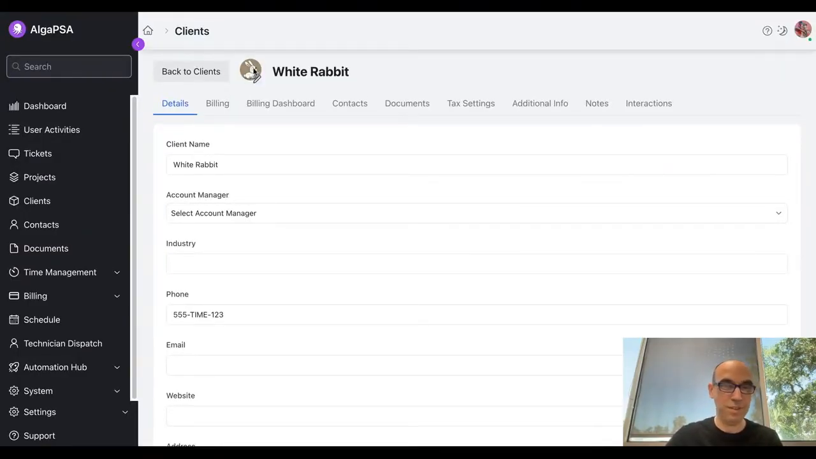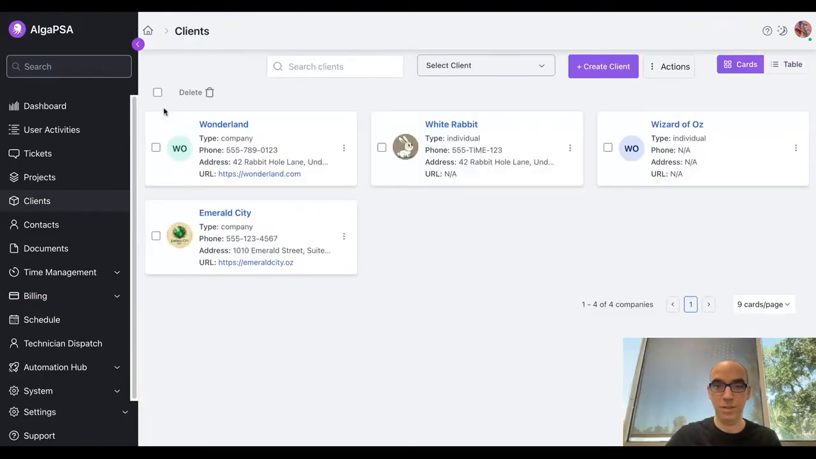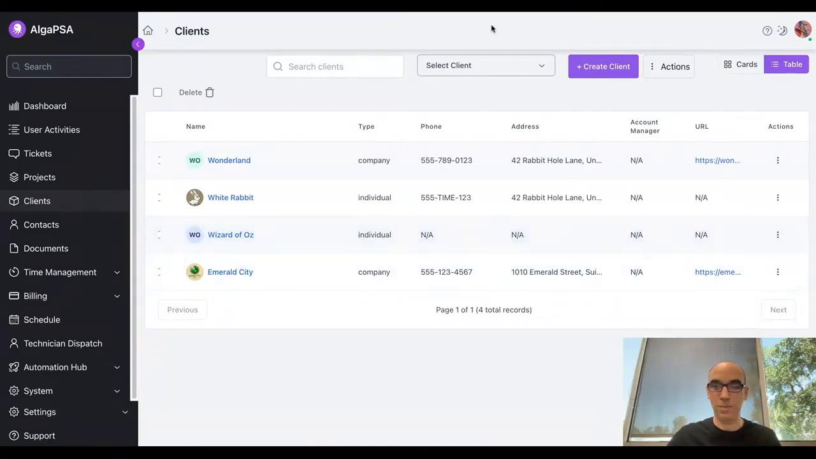But now you can see that the logos are prominently displayed everywhere. The company grid card has been improved too. So this right here, yeah, this is much nicer. So yeah, the table view has been improved as well. The avatars are displaying correctly now.